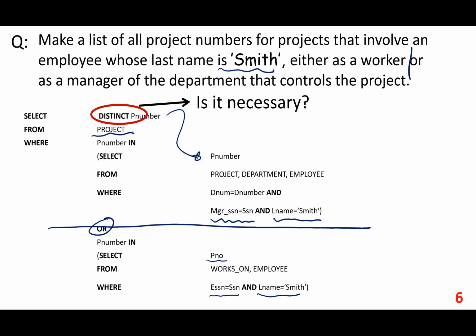Now, if the project number is unique, do you need to use that DISTINCT? It looks like the DISTINCT keyword is not necessary here. Not necessary, but if you still use it, the performance could be slower. So do not use unnecessary DISTINCT. But for this one, our textbook uses this DISTINCT.